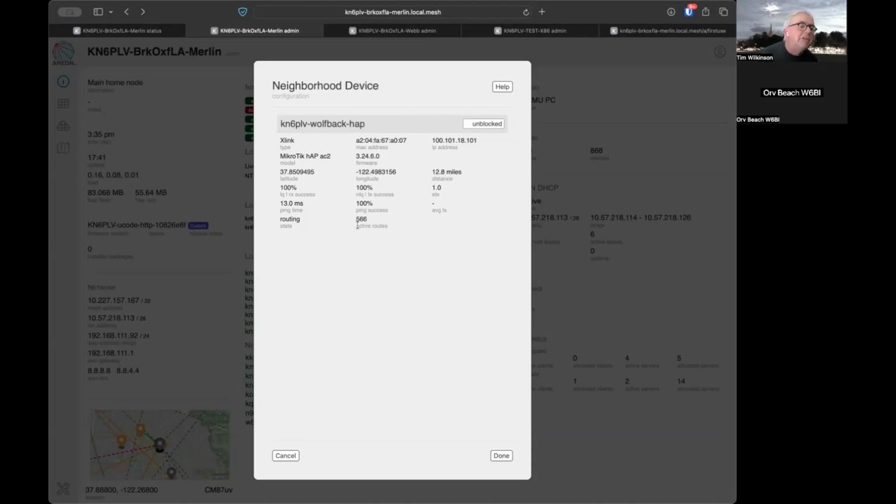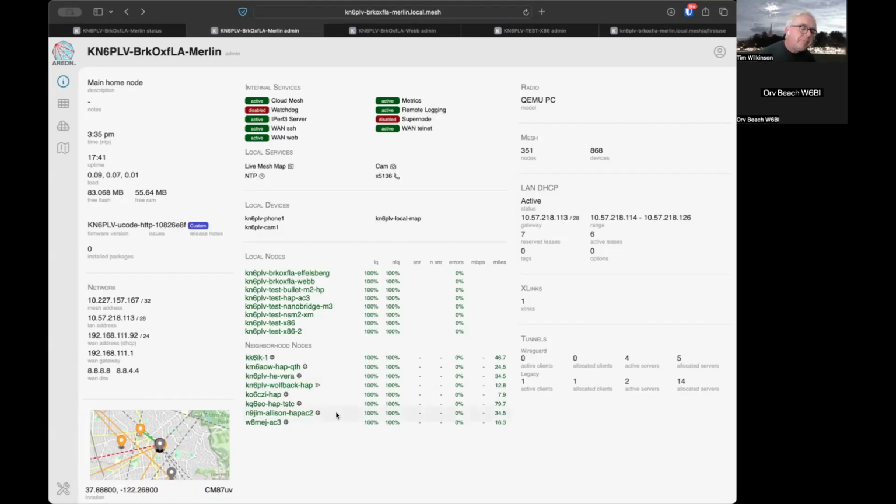Notice here that this is a much more active route. It has 566 routes, much more actively used by our network. Also note on this node, because it's my main node, this is the node that hosts my services. And I have a few services that I make available to people. I have a map, I have a camera, I let people know what my phone is, and I have an NTP server.